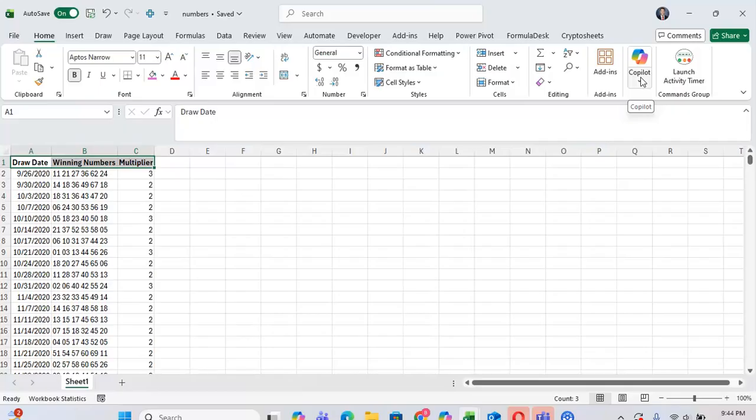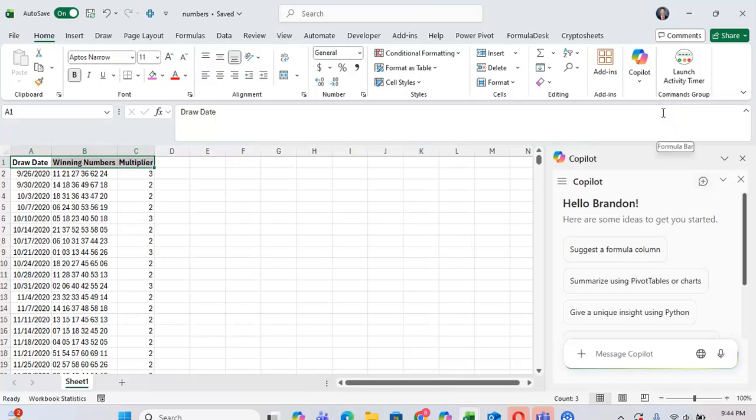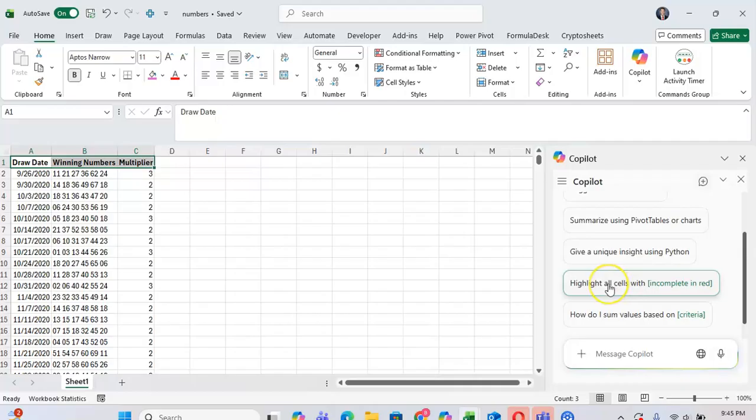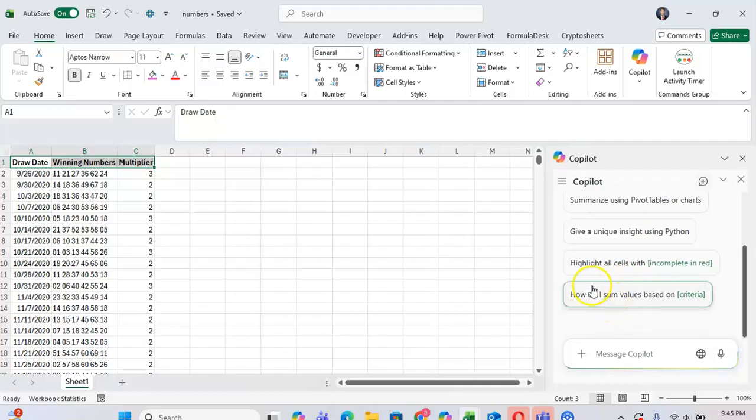You can go to it by clicking on the down arrow for Copilot and clicking on App Skills. And here you really have to mess around with it to do exactly what we want it to do, but there are a lot of really cool things that it can do. For example, it can suggest a formula column, summarize using pivot table or charts, give unique insights, highlight all cells with, for example, incomplete data in red, or hide some values based on criteria.